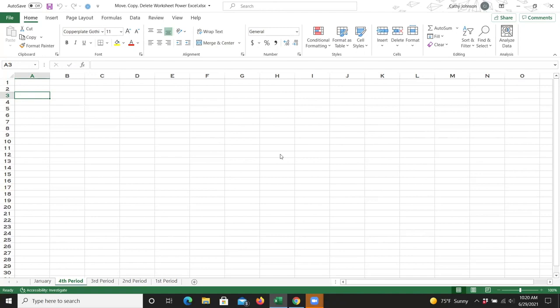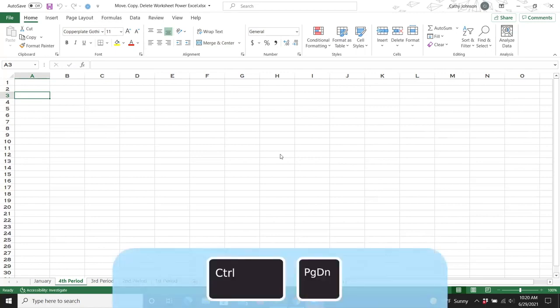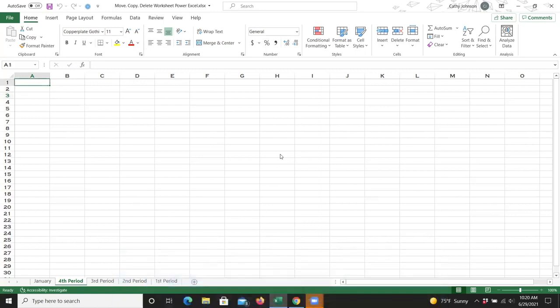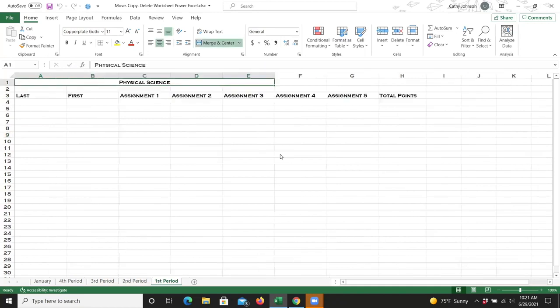To copy a worksheet in a workbook in Excel, the first step is, of course, to move to the worksheet that you would like to have copied. I'm going to do that by holding my Control key and pressing my page down key to move to the worksheet named Period 1. Third period, second period, first period, selected range, physical science, merged cells, A1 through E1.